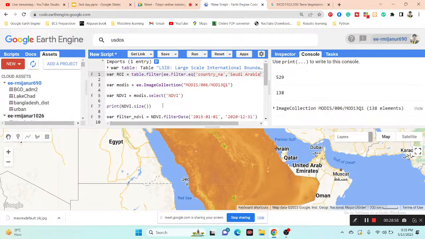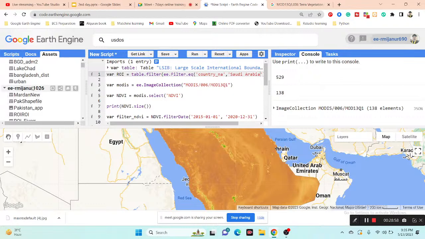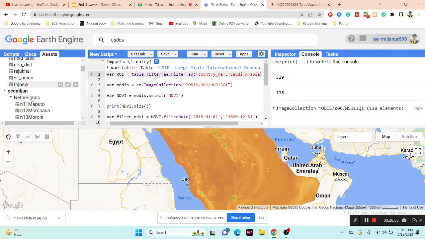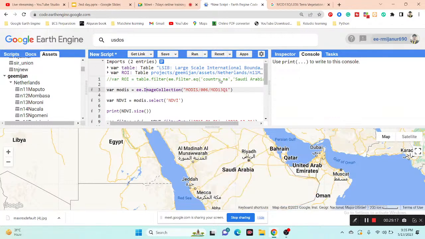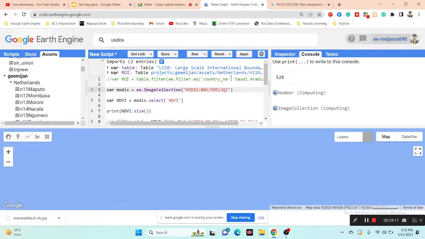Suppose you are importing a shapefile, such as the ones I already imported. Suppose I want to import the shapefile for Maputo. Simply click on import here, then comment this line and give the variable name, suppose ROI. Click on run. Now I can get this result for the shapefile which I imported here.